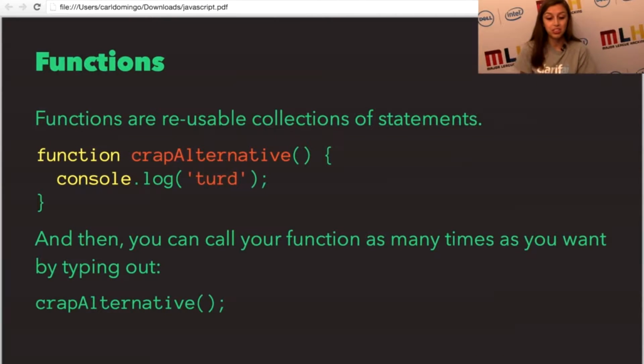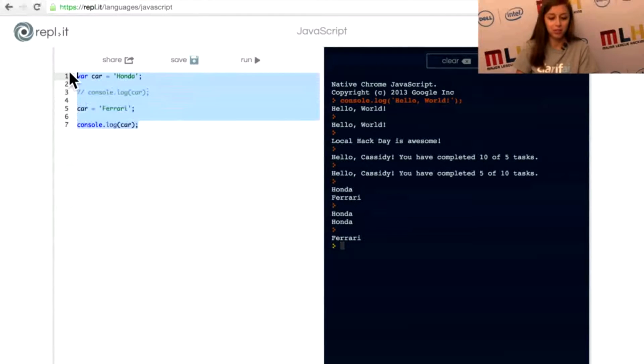Let's just say I have this function right here called crap alternative, and it prints out turd, because turd is an alternative for crap. That's right. Anyway, you can call this function as many times as you want. If I wanted to print out crap alternative multiple times, it would just print out turd a ton of times. So let's do a more mature example, shall we?